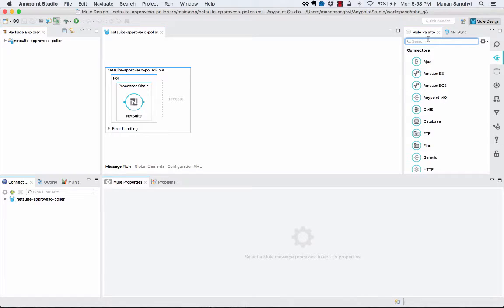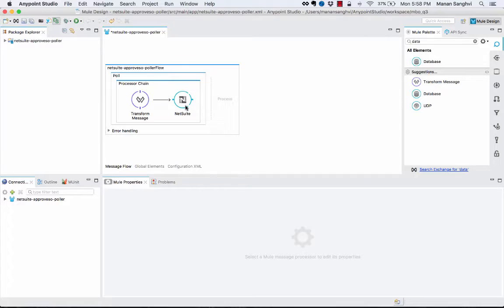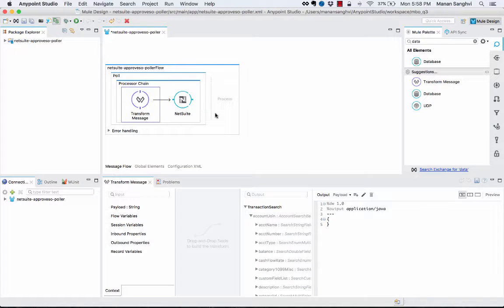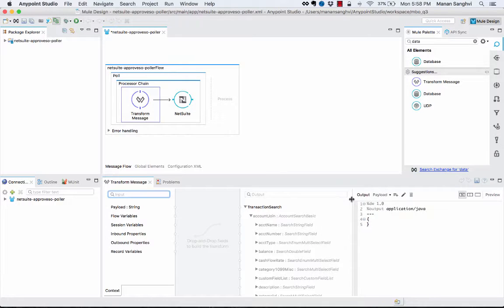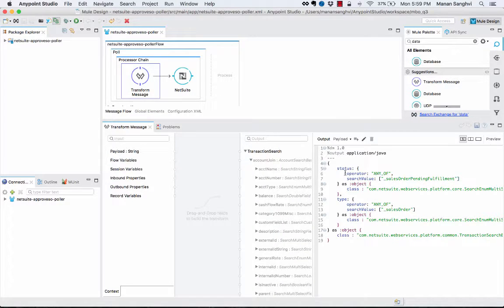Now I will go ahead and drag the actual transform message component before my NetSuite. This is the DataWeave component, which is going to create the payload that is going to be sent to NetSuite. As you can see, it already senses the metadata for the NetSuite application. And so all I need to do is fill out the payload, which is going to be responsible for searching for the approved sales orders. I have now pasted the actual payload which is required to search for the approved sales orders in NetSuite.